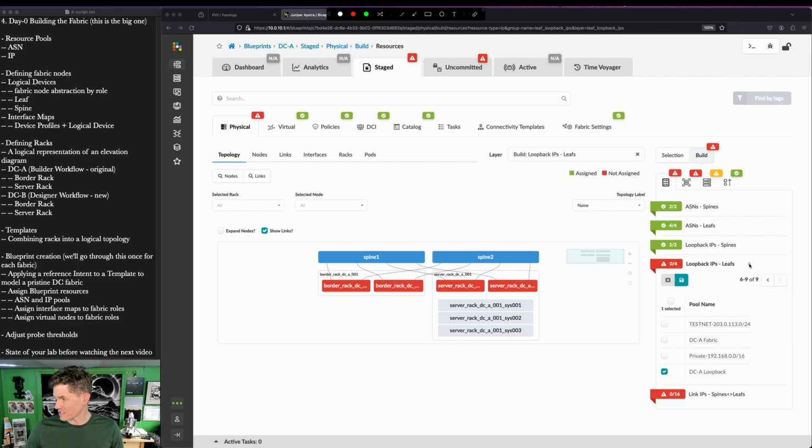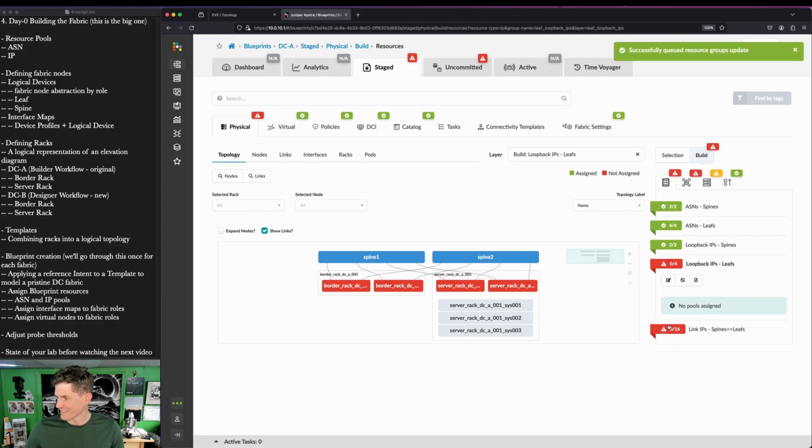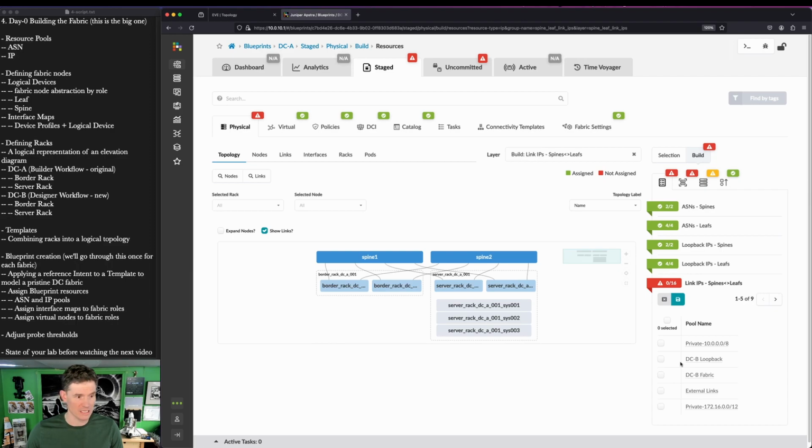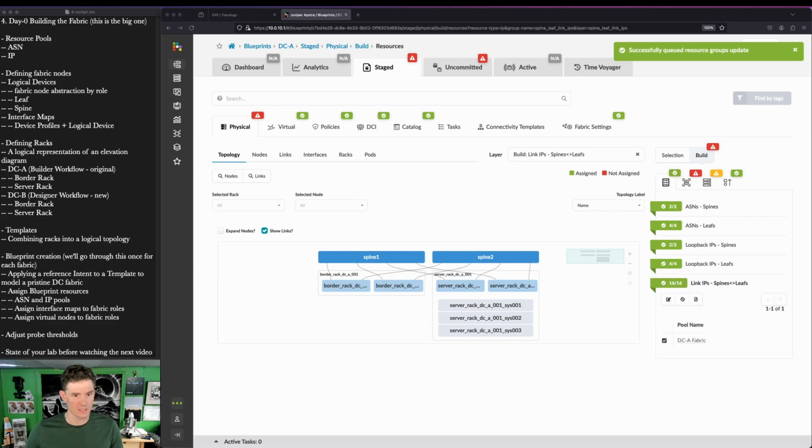Don't forget that there's this little arrow over here. If you don't see it in your pool, there are 2 pages. That was a beginner's trap for me when I first started using Apstra. I'm like, where'd the pools go? It's not here. No, it's there. You just weren't looking. And then we have a DCA fabric. Save. Great.